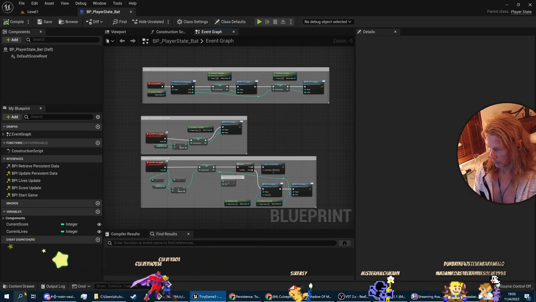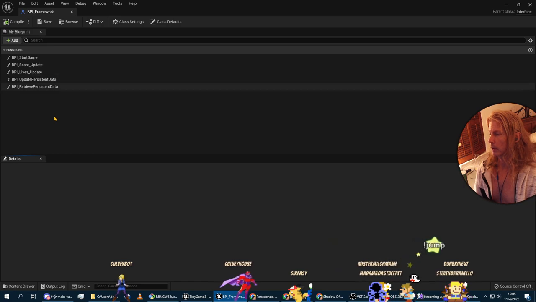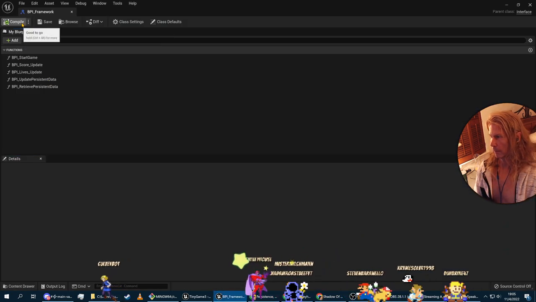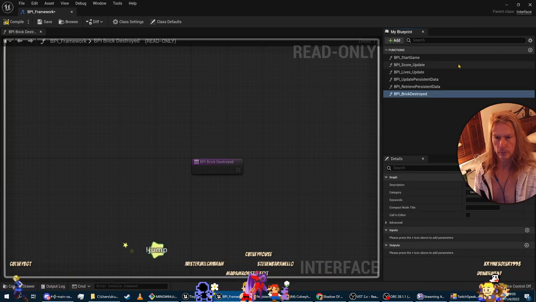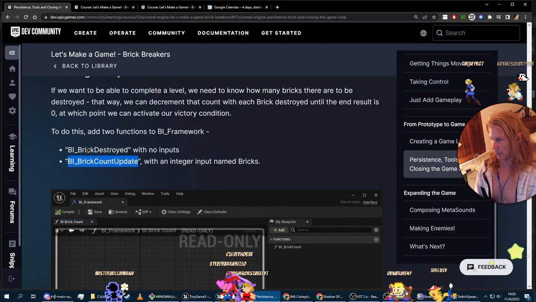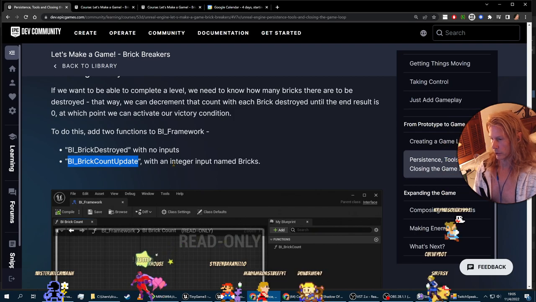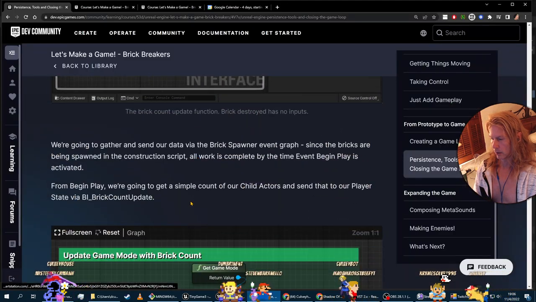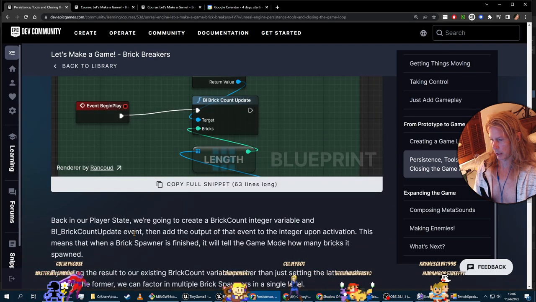Where is it? There she is. We're going to add two functions. BPI brick destroyed, with no inputs, because it's just an event, like brick destroyed, and then it will trigger BPI brick count update, and there's an integer input named bricks. That's going to be the number of remaining bricks.